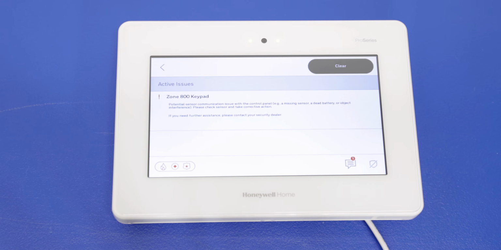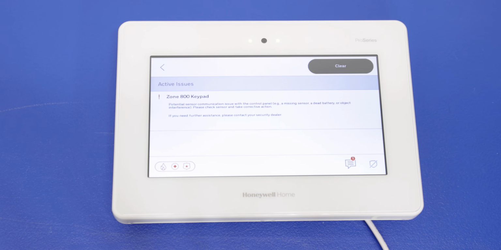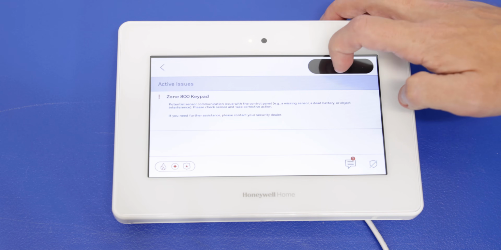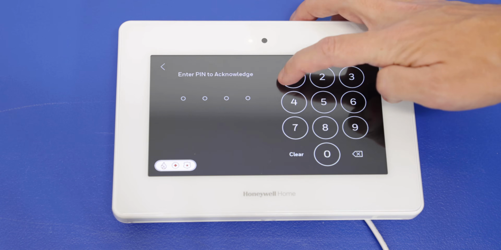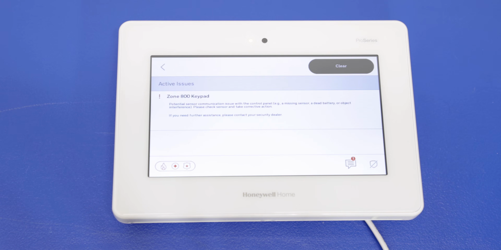If there still was an issue, or if the AC loss message was still showing while it's plugged in, you can attempt to clear it from here. You're going to enter your code. We have 1, 2, 3, 4 as the default master code still. We haven't changed that. And any cleared errors will clear once you enter that code.